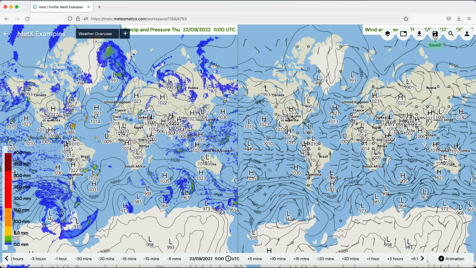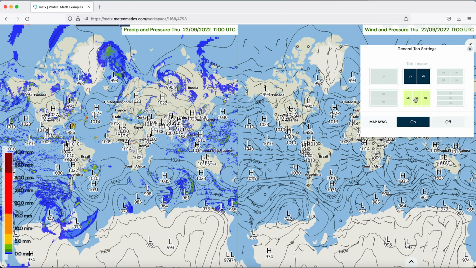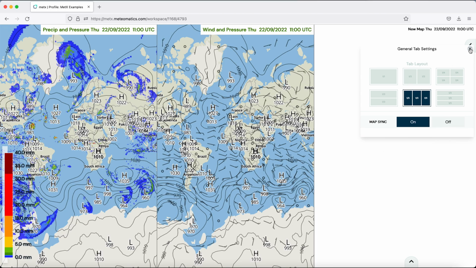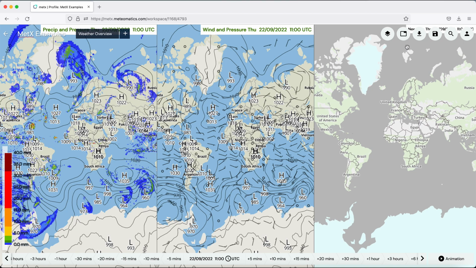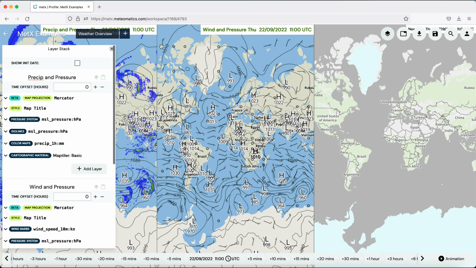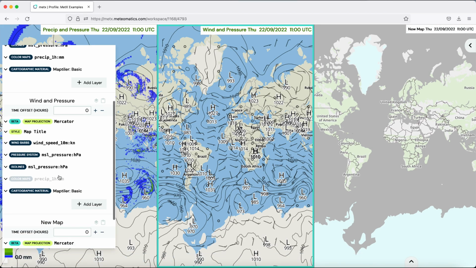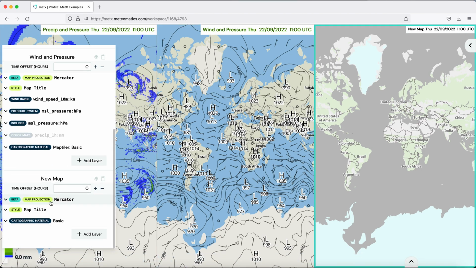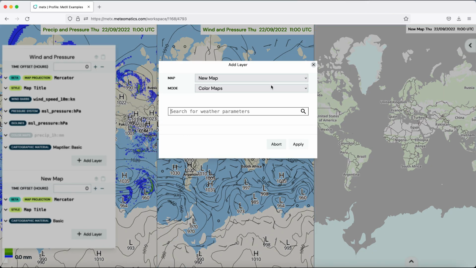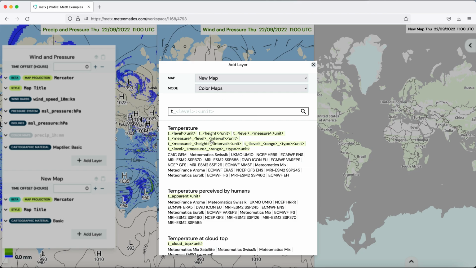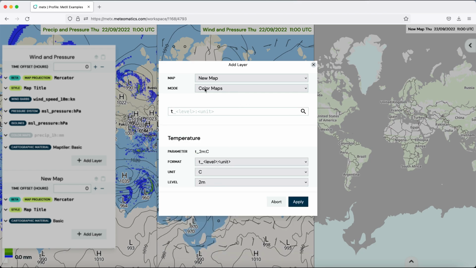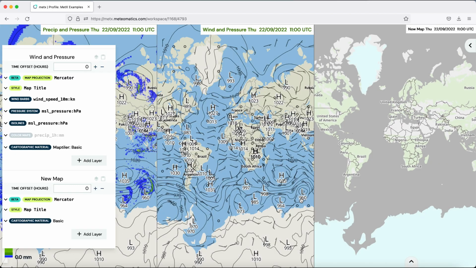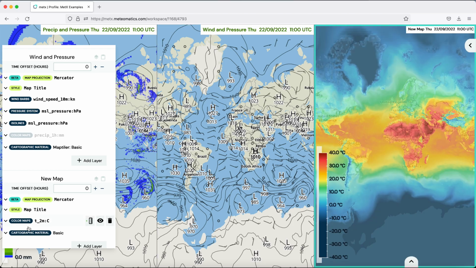Okay, so now let's add a third one. We save our work again and add a third tab where we want to have the temperature. So this time we won't copy what we have in the first two because we simply want to have temperature. So we go down to the third map, which you can also see because there's a rectangle around the map that you are in the layer, and we add the temperature. So we only have to type T, temperature appears. We have again chosen a color map because we want to have it on the whole map, and we apply the temperature.